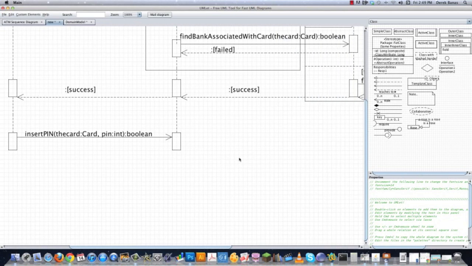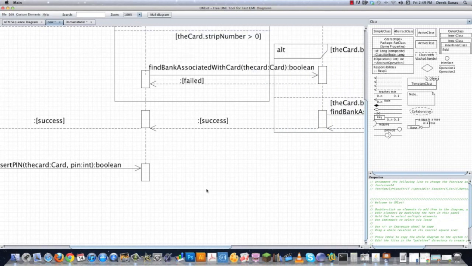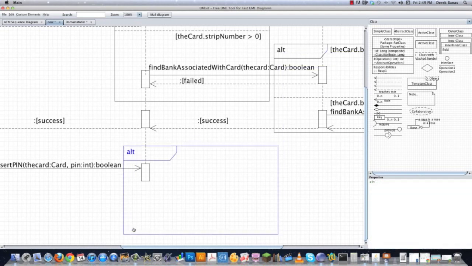Now, if they insert a pin, one of the things I'm going to have to do is make sure it's at least 4 digits in length. So go and throw an alt in there, just like I'm sure you were expecting. And then we have to do a condition again. And in this situation, I'm just going to go pin length.